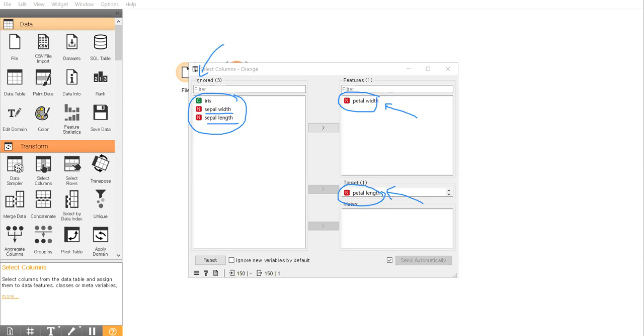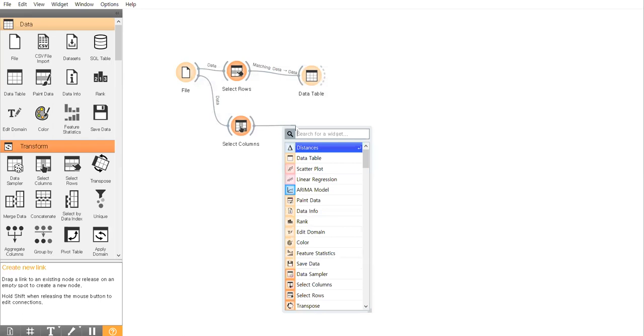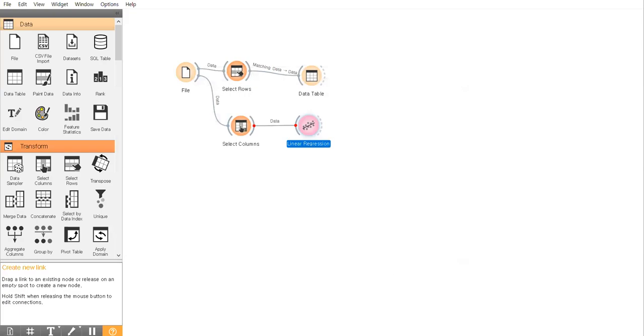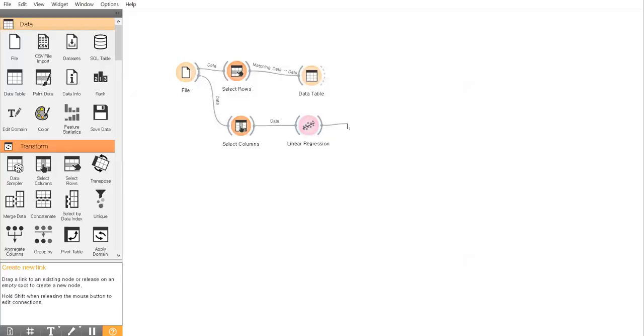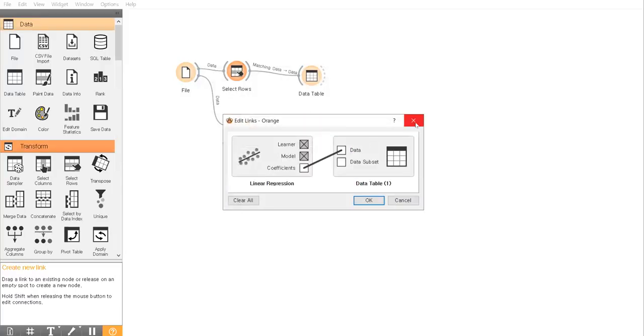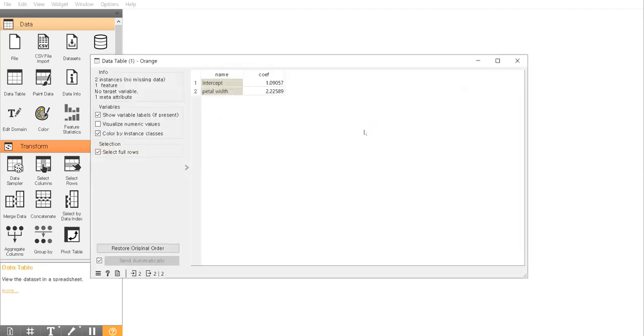Now, if you look at this widget, you can continue to another kind of widget. For example, I will use the linear regression. Okay, let's look at this one. Yeah, I can use linear regression, and you can look at the coefficient. So we already learned a little bit about the linear regression. So this is the coefficient, or we call it the intercept, and then this is the coefficient of the petal width.